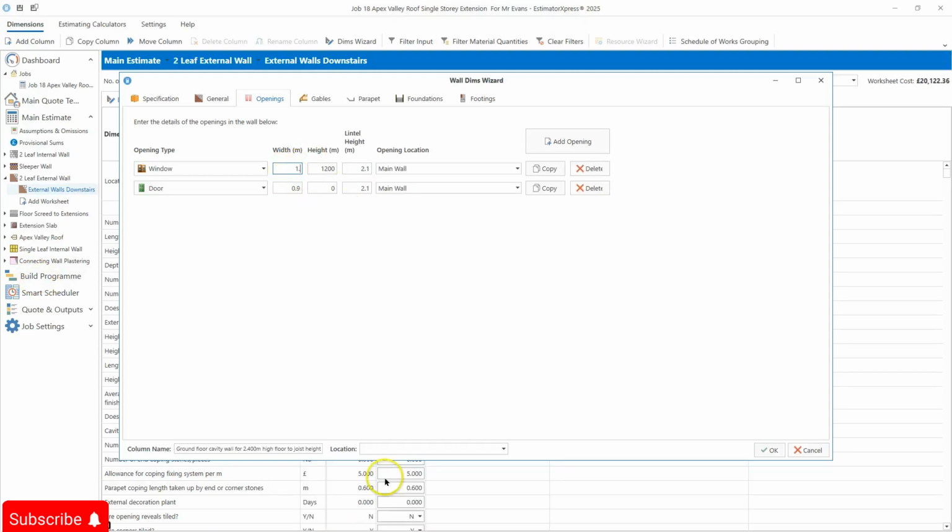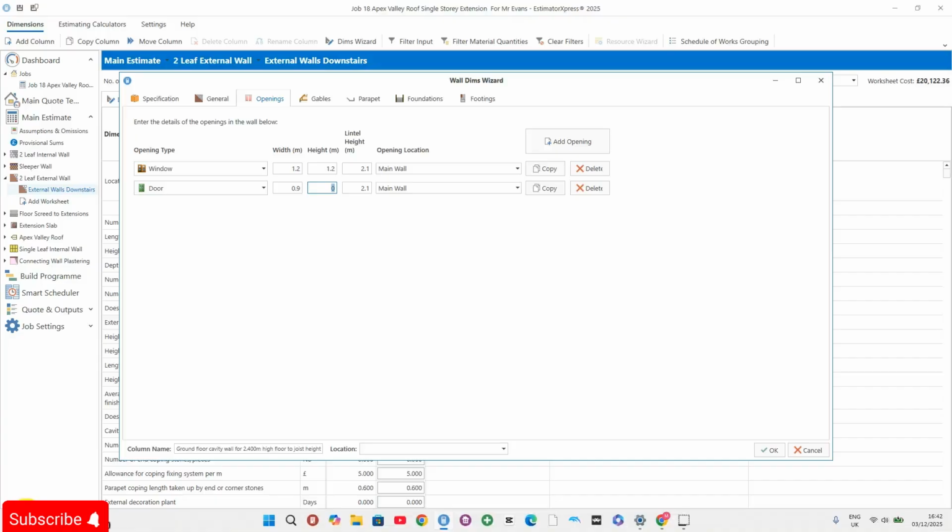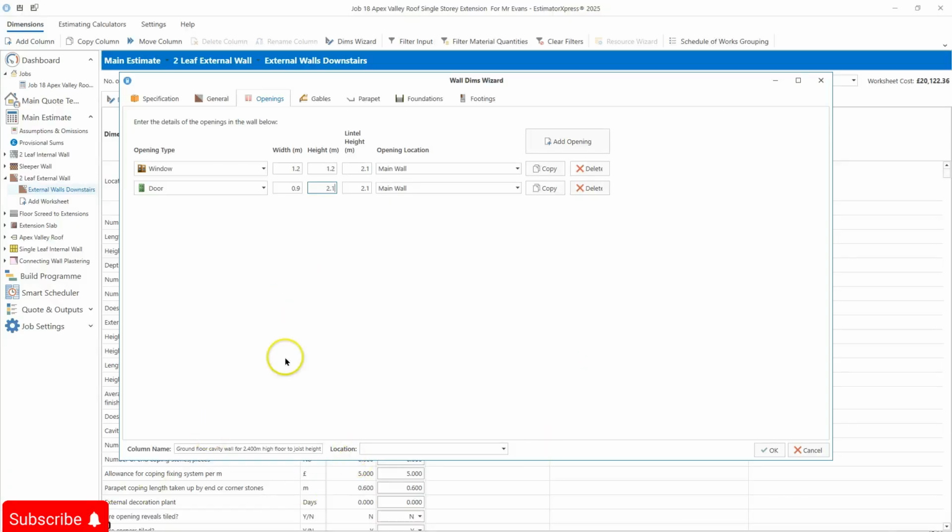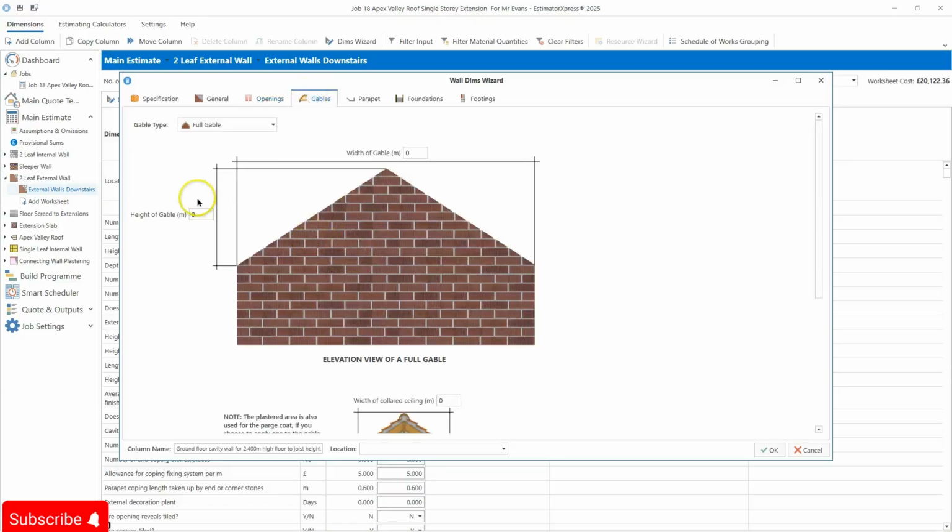And bear in mind it's actually in meters, so I'll correct myself here. I'm going to correct the window height, so it's 1.2, it's not a 1200 wide window, it's actually a 1.2 wide window and 1.2 high window, so that's 1200 mils or 1.2 meters. Of course the door will be a 2.1 meter high door, or whatever height it needs to be.